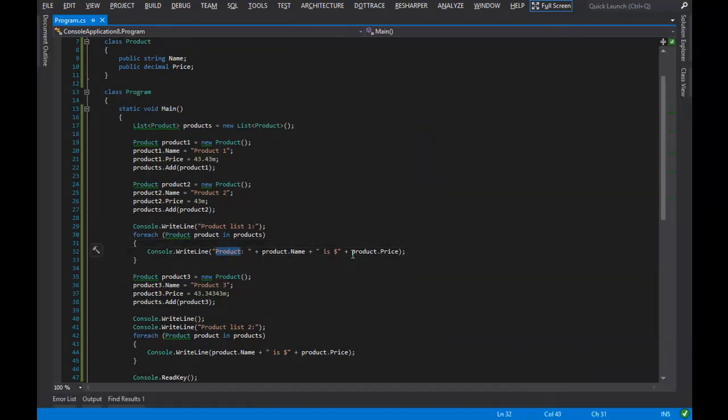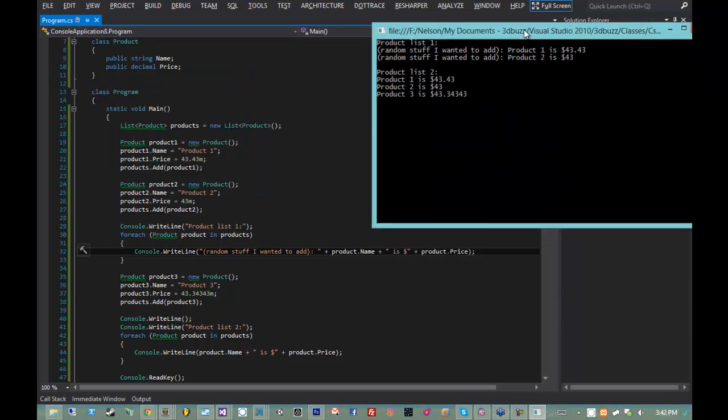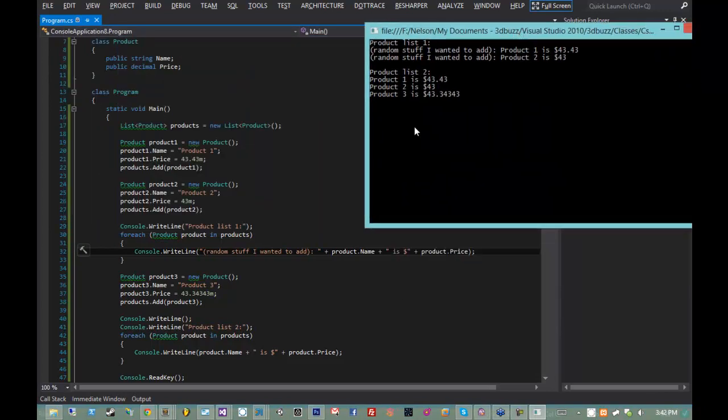That's not a good word to use because it's kind of getting confusing. Let me toss in some symbols, random stuff I wanted to add. There we go. That's better. But look at this. We changed the listing of our first product list, but not our second one. That's a consequence of code duplication.